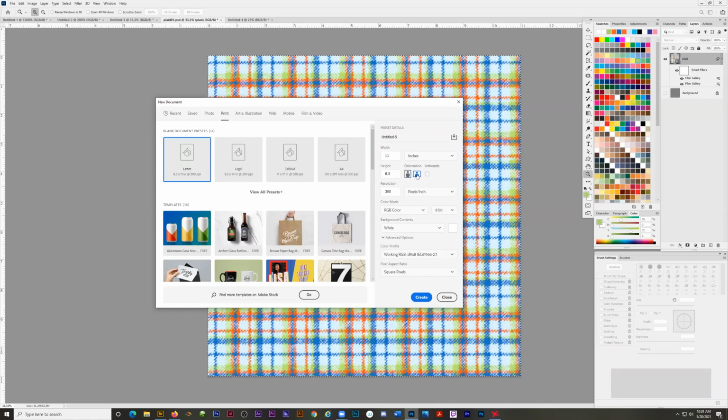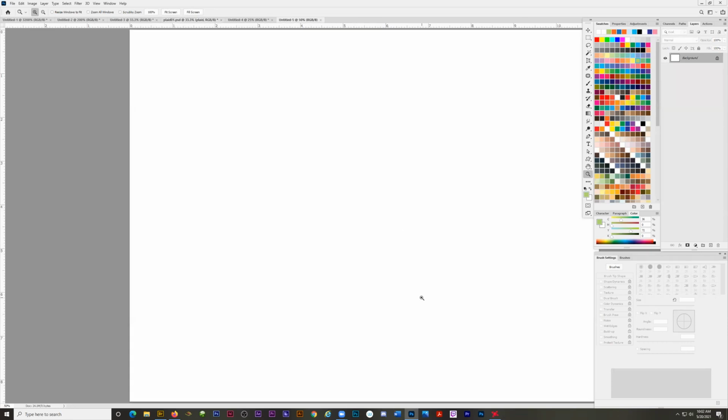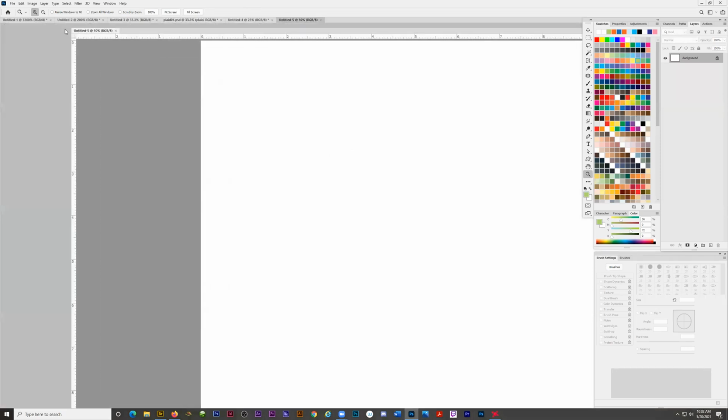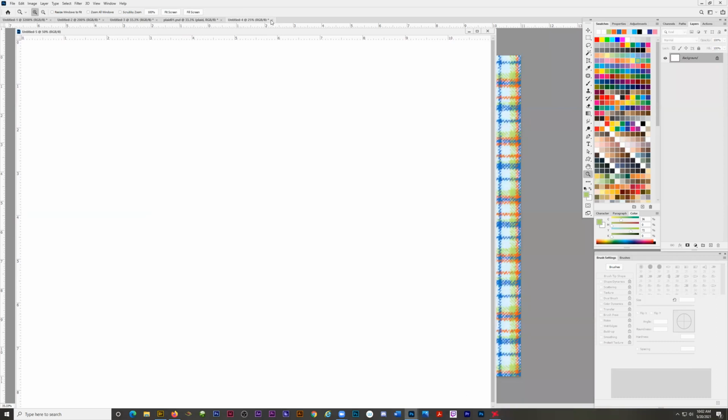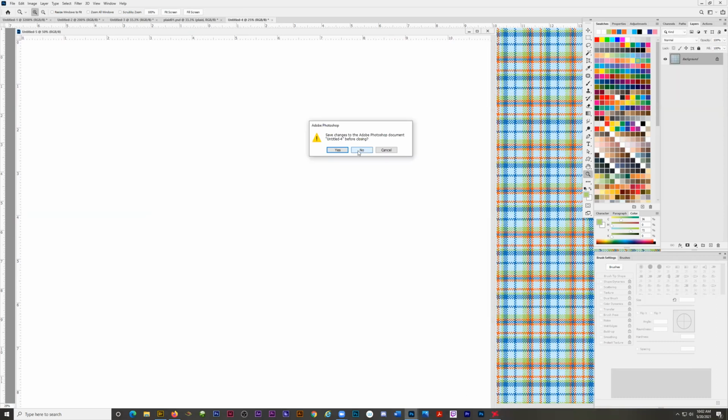Technically, if you did a portrait page, it's okay, but I highly recommend it's a landscape page. Okay, so landscape means it's the wide page. 300 pixels per inch, inches, RGB, create. So here we go. So I got a blank page. I'm going to pull it down so we can see it. I am going to close my other files. I don't think I need those.